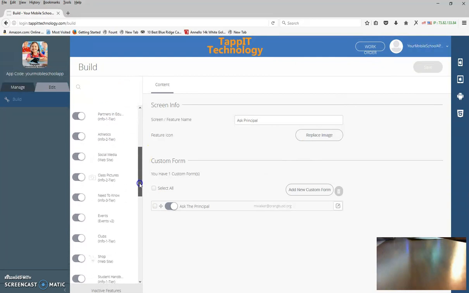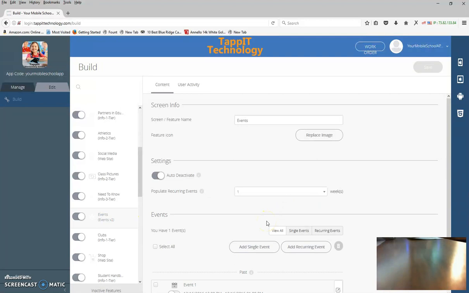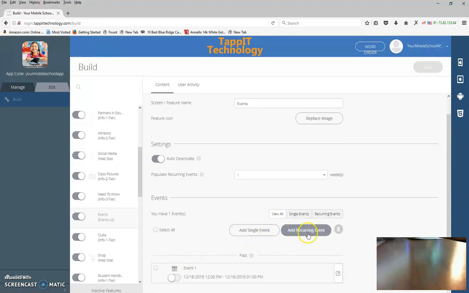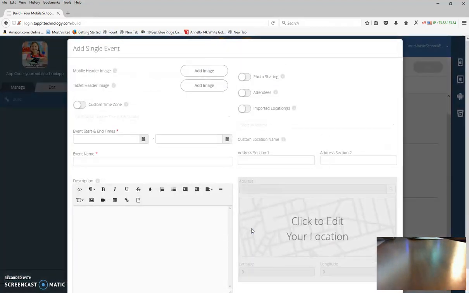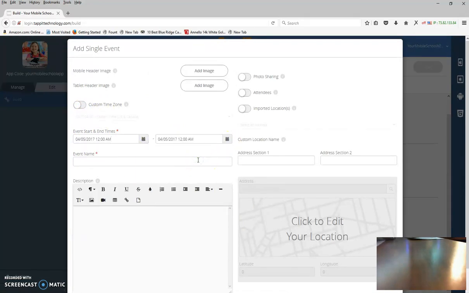Another type of tab is the Events tab, which this is where you will come in here and put all your events that you have coming up. So you can have reoccurring events, or just let's add a single event. You would put in the event start date and time, the end date and time, the event name, the event info here.